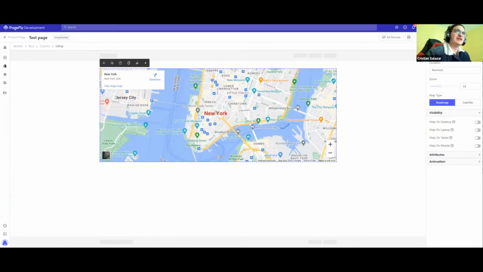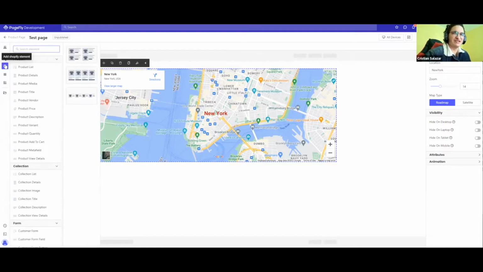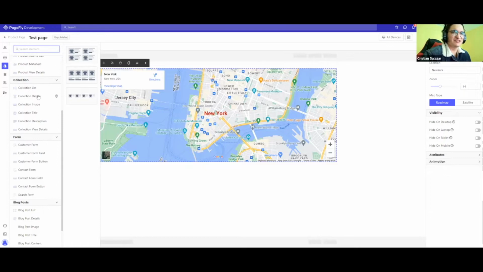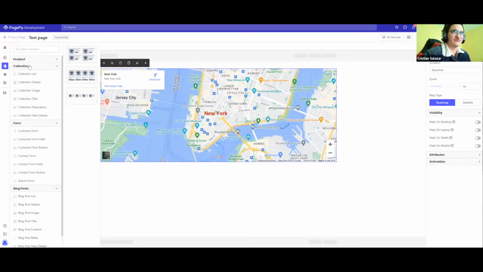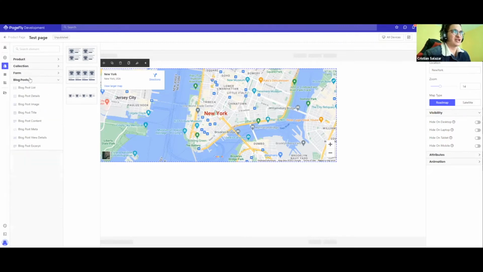If we move to the next button, the first button is Add Element, and the following one is Add Shopify Element. So what are we finding here? In the Shopify element list, you will find most of the things that you need to set up on Shopify. We have different categories for them, like product, collections, form, and also blog posts or articles.